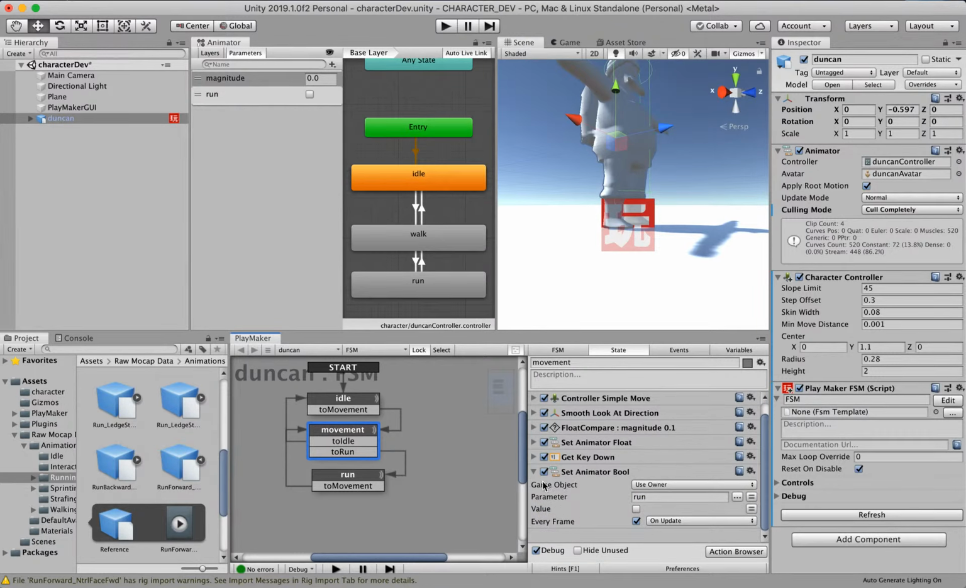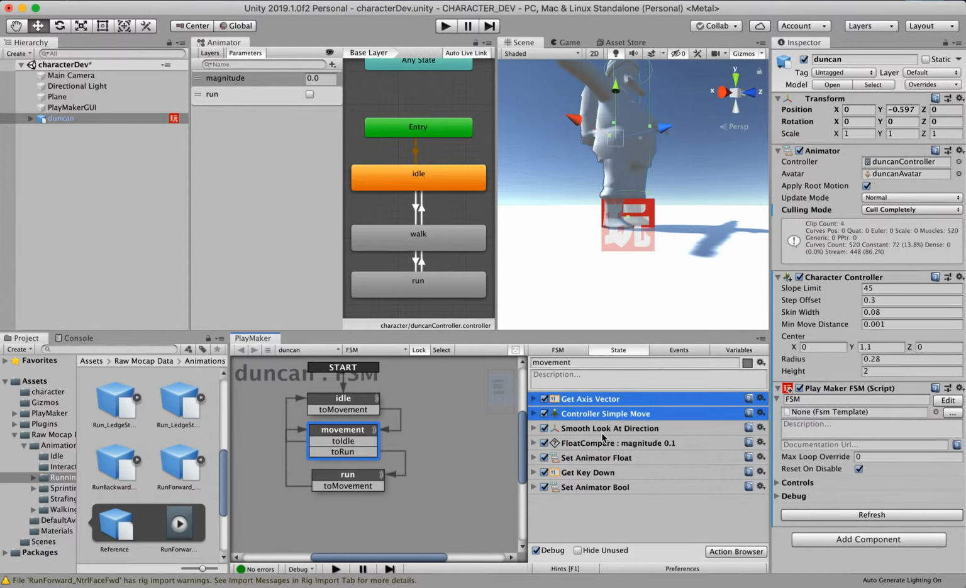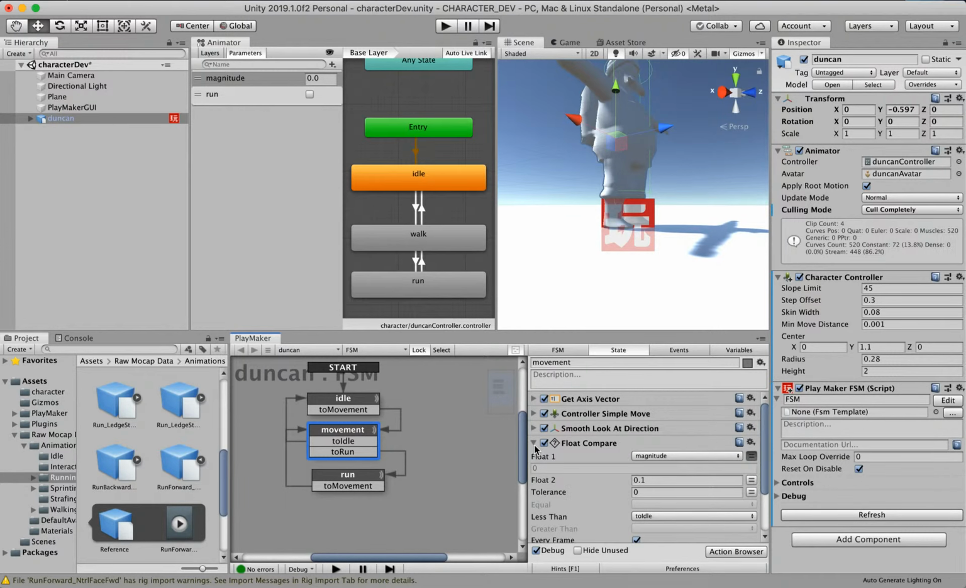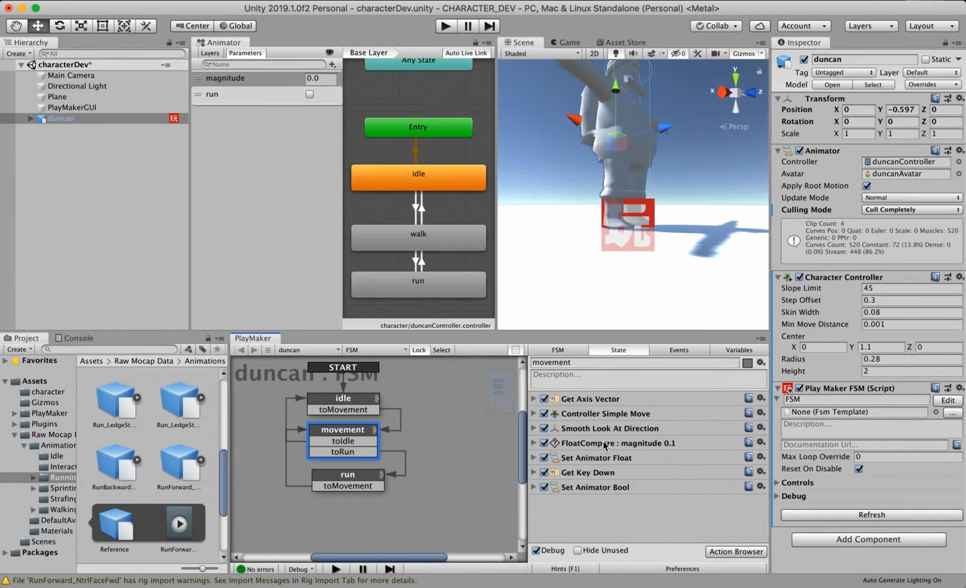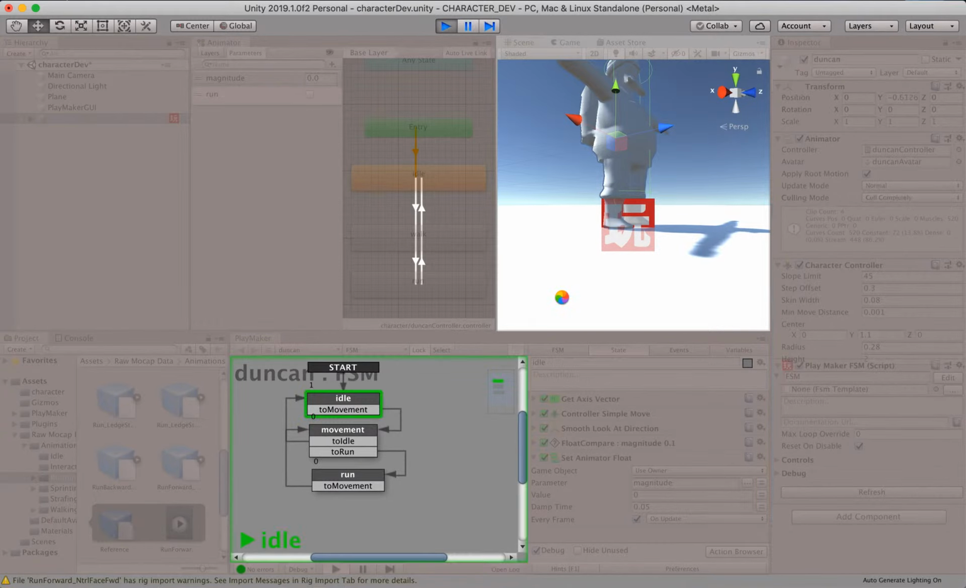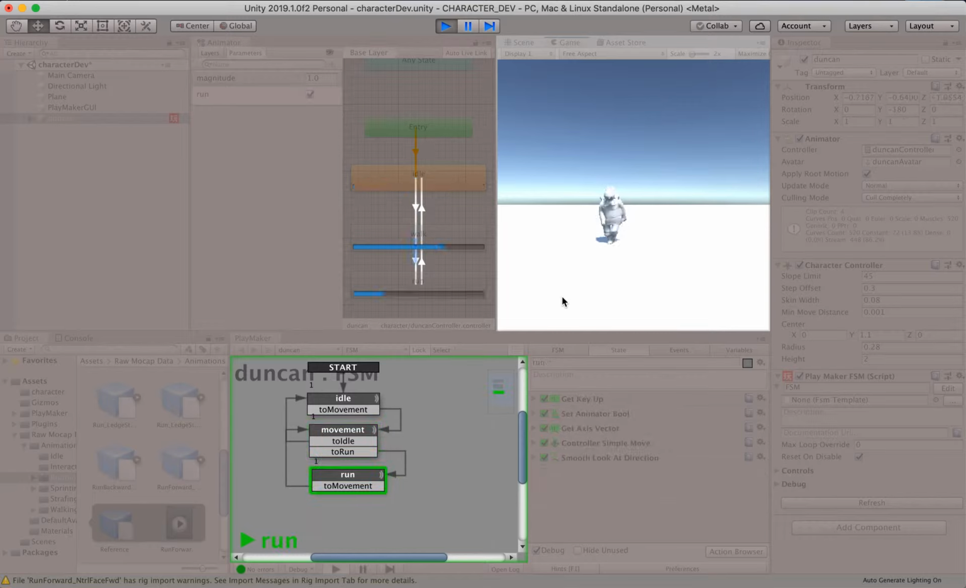Okay, and then what we need to do is get access, control a simple move, smooth look at direction. Just make sure that we've carried over all these values. We shouldn't. Let's just see what we get, and then I'll explain sort of what we've done there. So there we go, we're running now. Okay, that works.